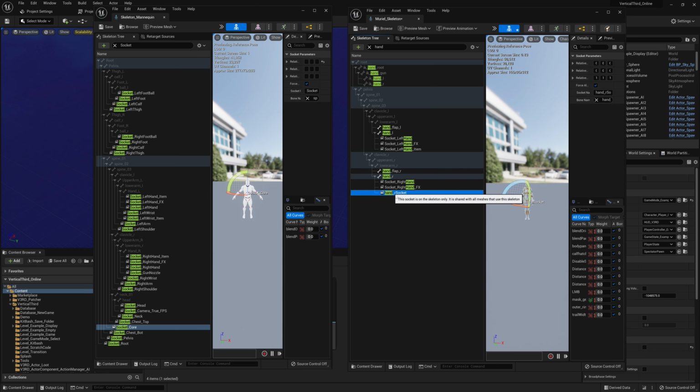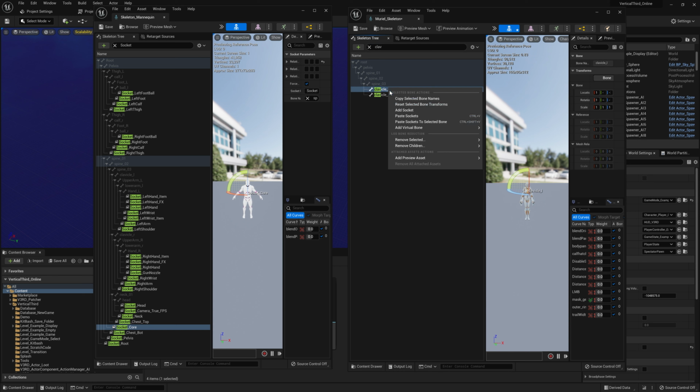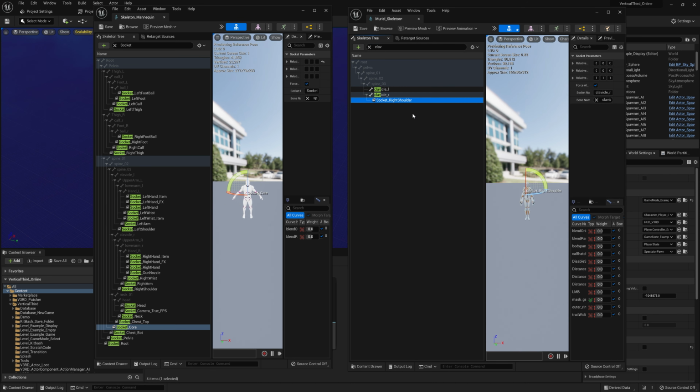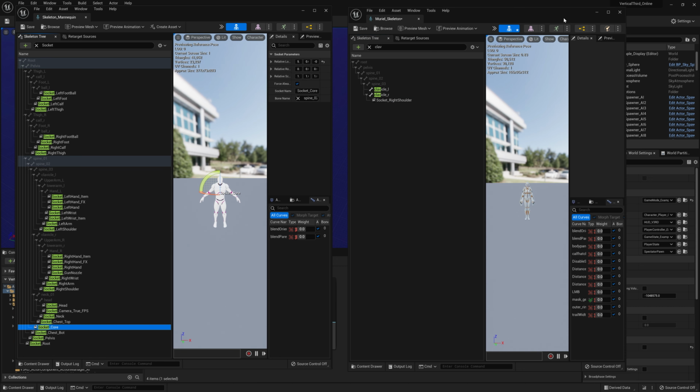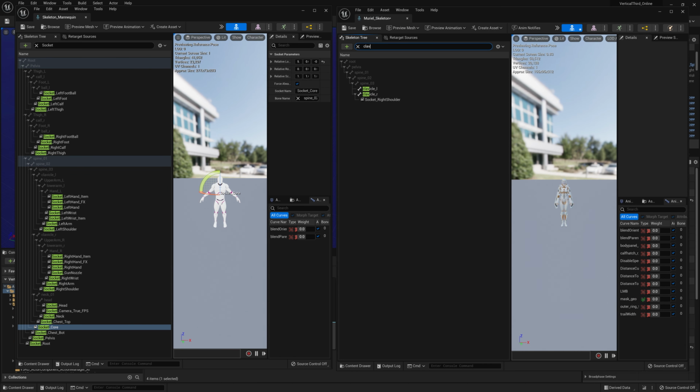You can repeat this process for each of these. If it's labeled right hand, put it on the right hand. If it's labeled left thigh, put it on the left thigh, etc. This took me about 8 minutes to do, so go ahead and do that now. Now I'm just making a few adjustments to the screen to make the actual skeleton a little bit bigger.